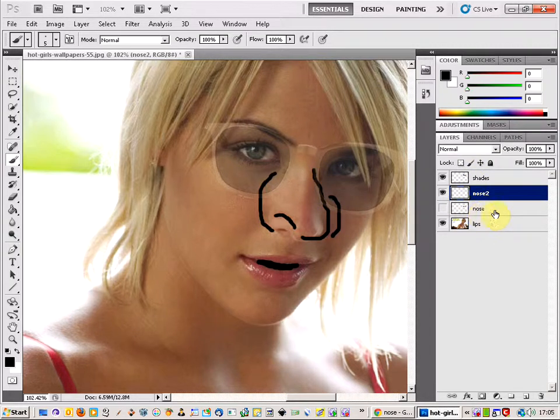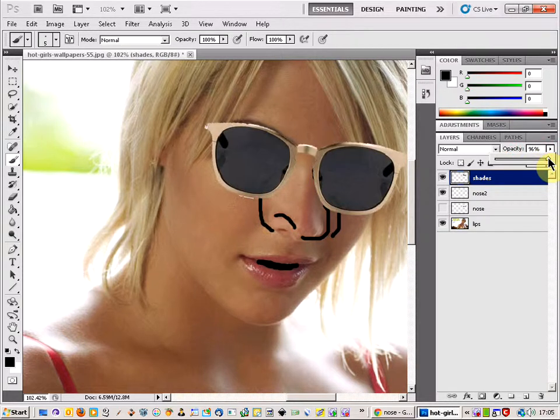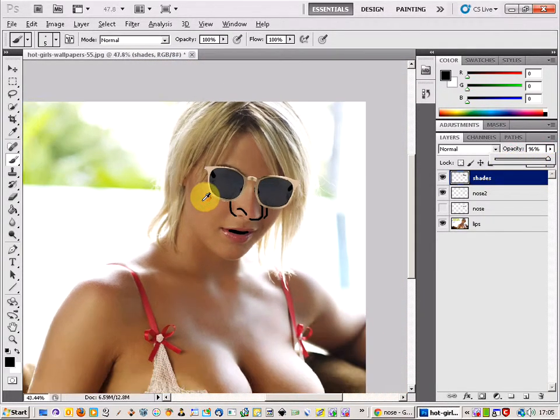As you can see, we've drawn across there. So that's a problem. So all you need to do is shift this back here, like that, and there we go. So we've given her a bit of a different nose.